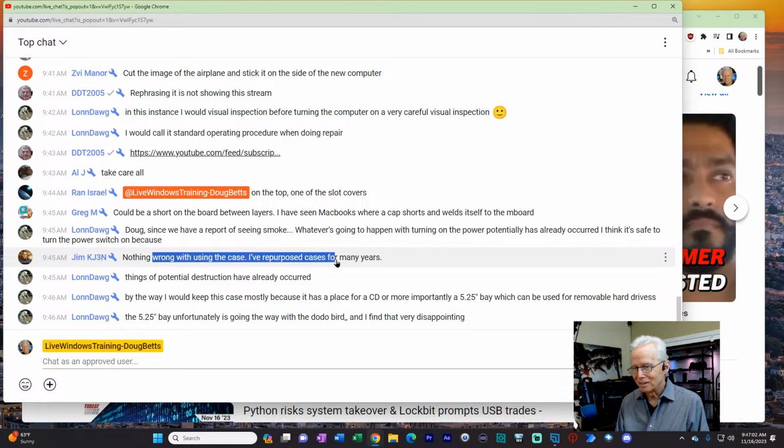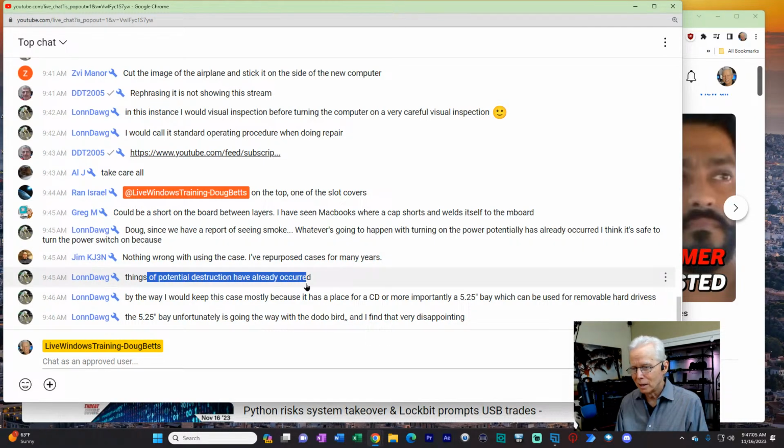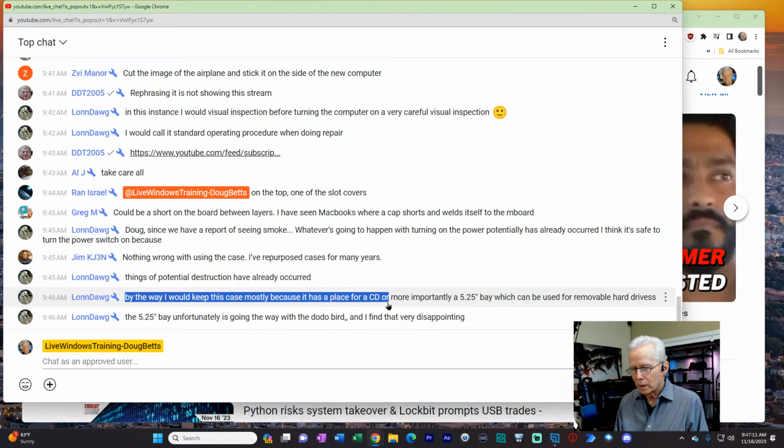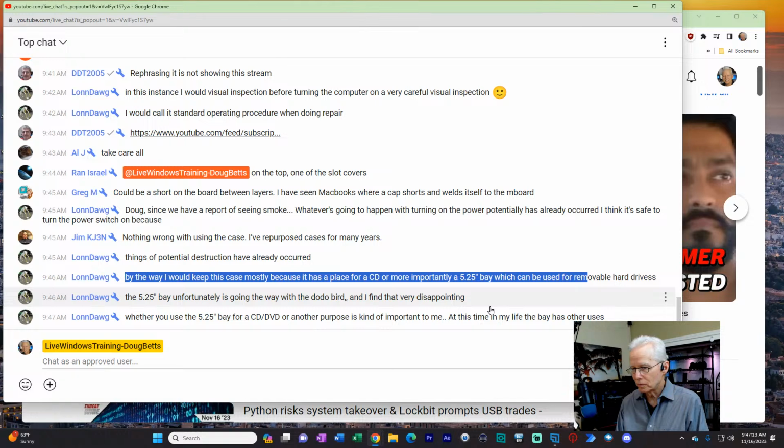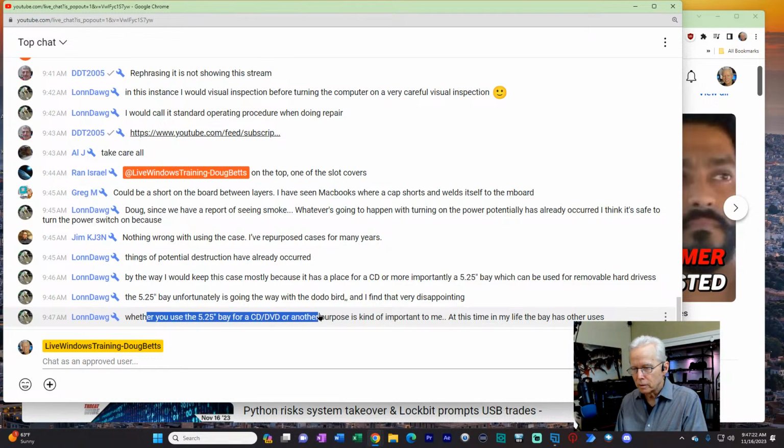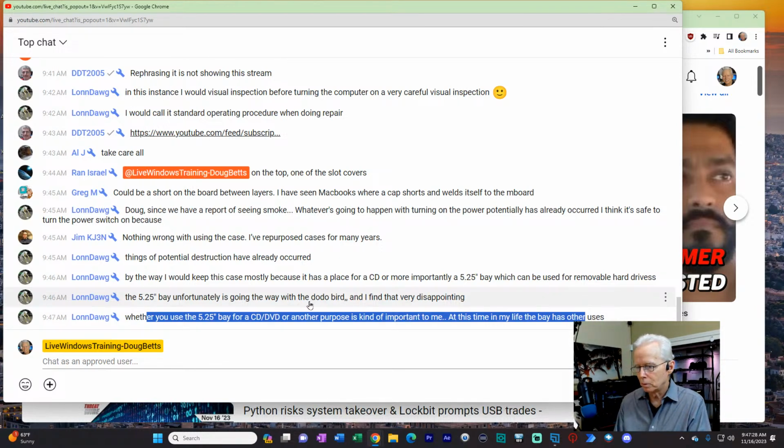Okay. Nothing wrong with the case. I've repurposed cases for many years. Things of potential destruction have already occurred. By the way, I would keep this case mostly because it has a place for a CD and, more importantly, a 5.25-inch bay, which can be used for removable hard drives. Whether you use the 5.25 for a CD or another purpose, it's kind of important to me. I doubt that we would be using it, but I have an affection for the computer, both because of my airplane on it and because I paid a lot of money for it originally. It's not worth anything now.